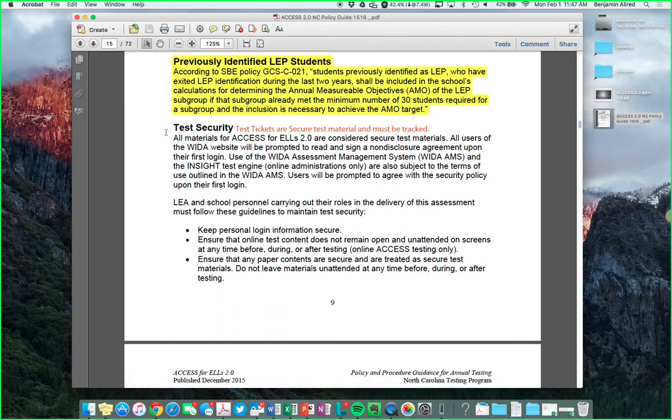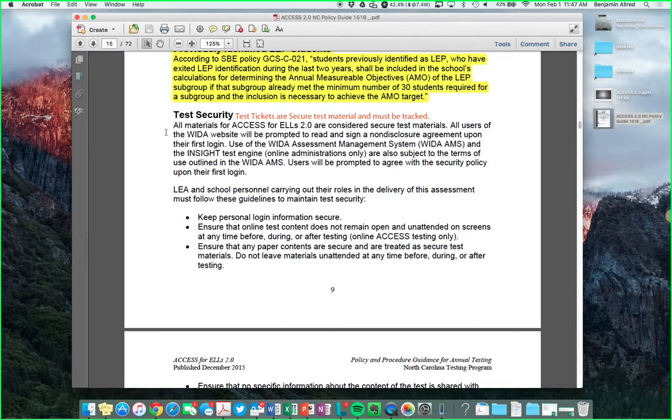As with all state tests, all test materials are considered secure materials and must be kept under lock and key, and there must be a process by which the test coordinator will distribute those materials out to the test administrators if need be. The test tickets which you will produce at your school when time is needed must be distributed to students, must be taken back up from the students, and returned to your test coordinator. They are considered secure test materials. So please have a way to keep track of those test tickets and make sure that when you're all said and done, you have all of them.